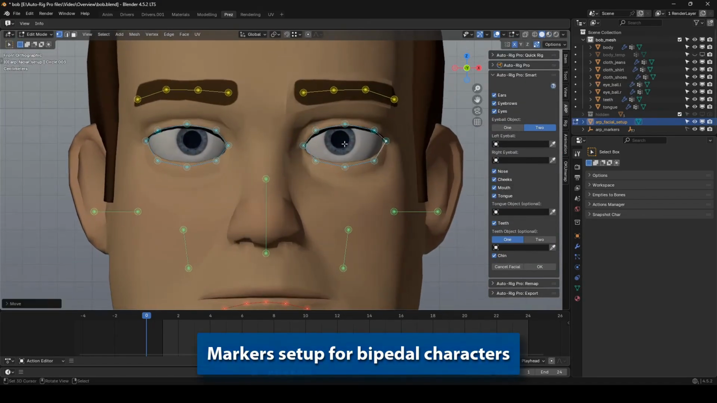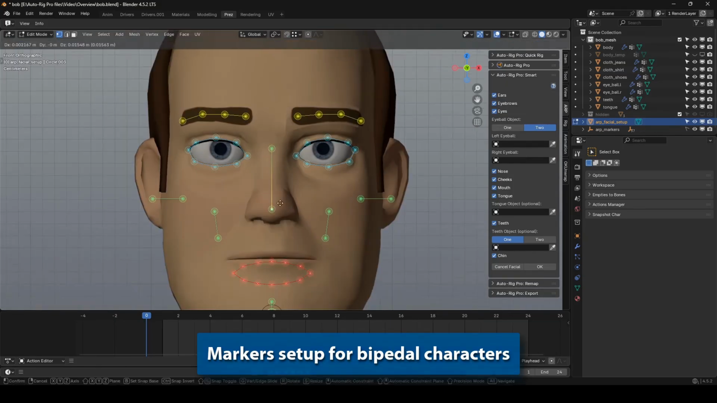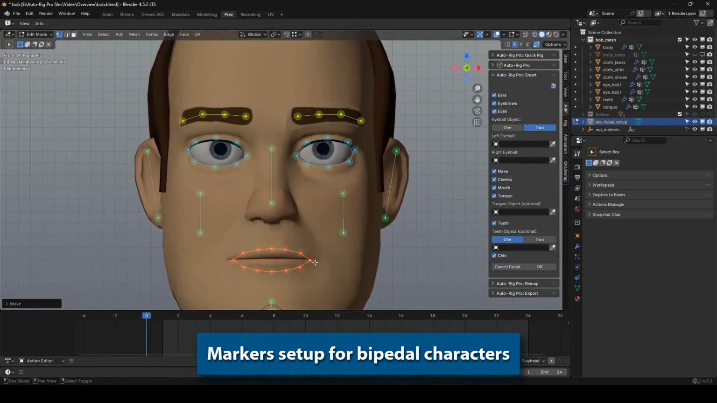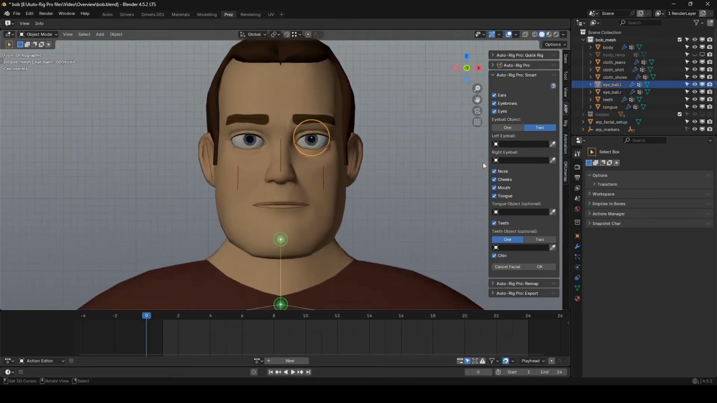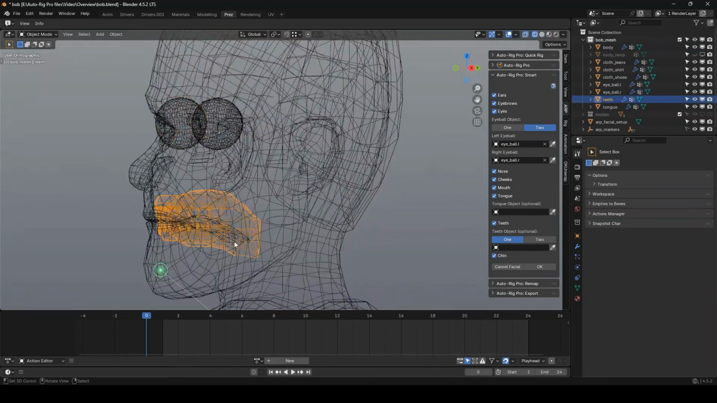Developed by Artel, this isn't just a simple helper tool. It is a complete rigging, retargeting, and export ecosystem that has been the backbone of over 60,000 projects over the last 9 years. What makes it so powerful is the Smart feature.